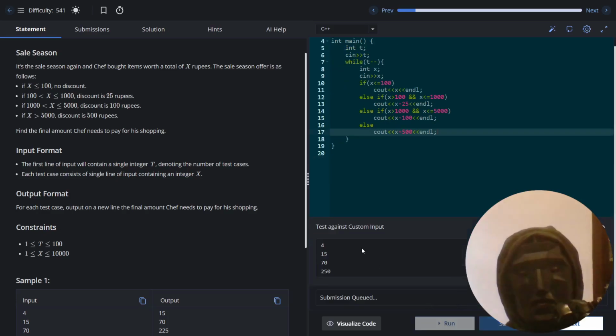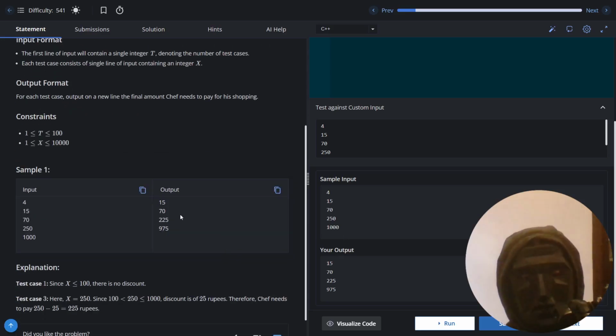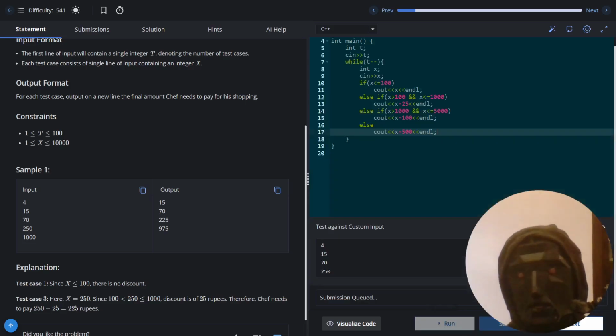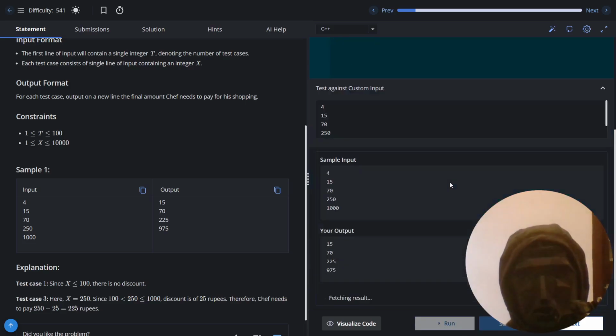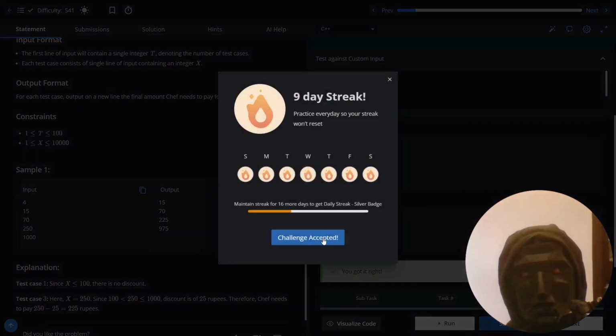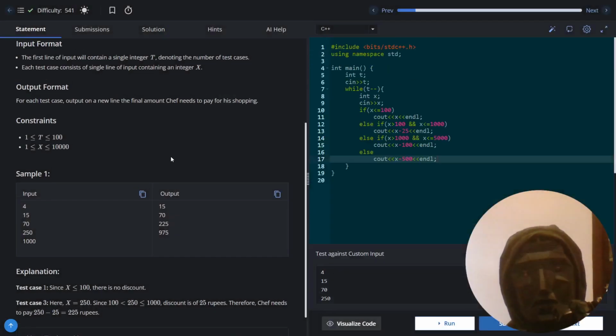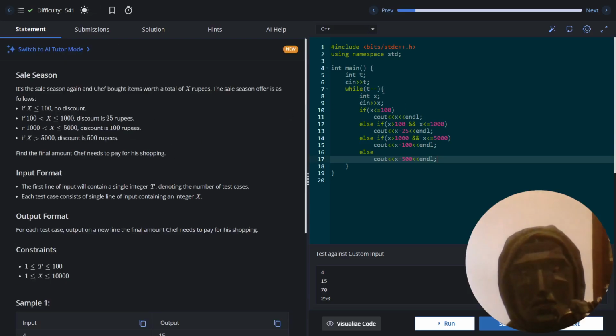Now let's try to run the code. So we are getting the same output: 15, 70, 225, 975. Again I'm getting a call. Let me see what is the critical. Let me try to first submit the code here. So yeah, it got accepted, and this was more of you need to learn if else statement, that's it, and accordingly discounts had to be subtracted. And yeah, pretty much this is the problem, how you'll have to solve this.